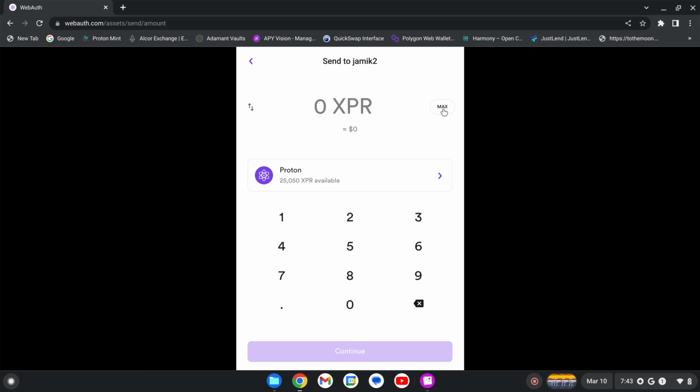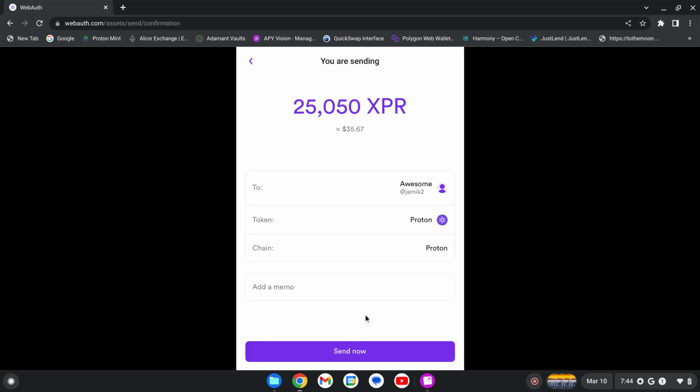I can send the max amount that I have in my wallet currently, which is 25,050 XPR, about $35. I can send less if I want. Let's say I want to send 15,000. Just type it in. Whoops, boy, I would have been crazy. 15,000, so it'd be about $21. But for this purpose, I'm just going to send the whole thing. I'll show you. There's 25,050. Keep that in mind when you remember that. So I'm going to send that in and just hit continue.